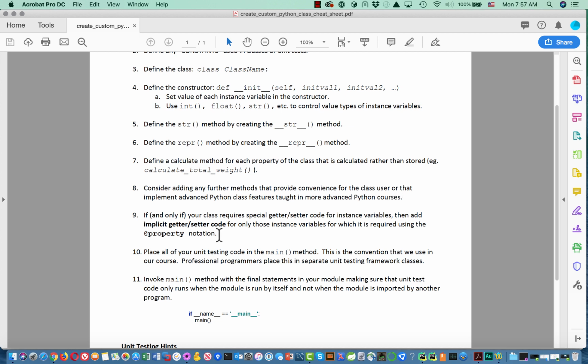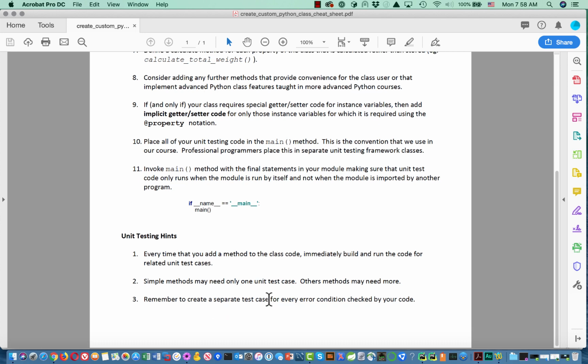And number 9, we say if and only if we want to add special getter setter code to do error checking on the initial values, we'll then add that code. Well, we don't do that until we get to part 3 and we do this evolved version, okay? It's the kind of version that I want to teach you to do, but I'm teaching you to do it in 2 steps. So here in exercise 1, we don't want to do 9, okay? 10 says where the unit test goes. 11 says that you need this code at the end in order to make sure you only run the unit test code when it's being run as a module by itself and not when the module is being imported. And then after that, we just had the unit testing hints that we already covered.